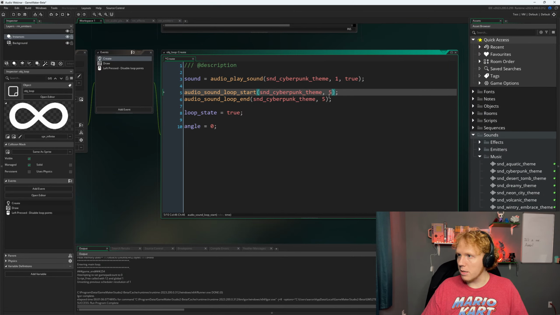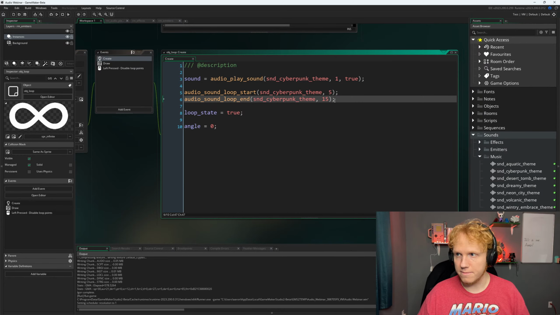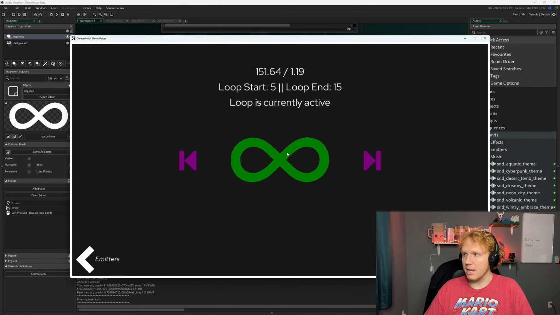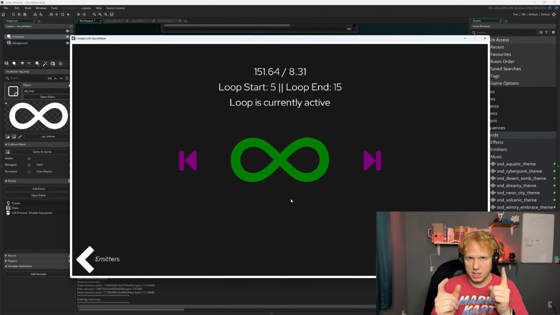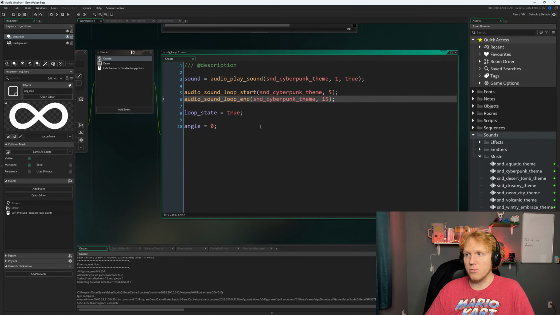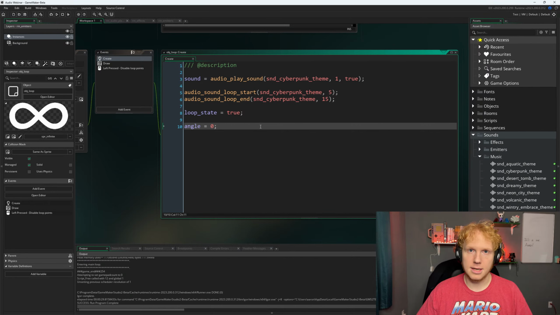If we change this a little bit, we'll put that at 5, put this at 15. Now, through just a couple of numbers, I've updated my loop so that it starts at 5. The audio plays like normal, but when it reaches that loop point, it's going to jump back. This is really fantastic for anyone who needs looping audio in specific sections. And this is something you can change on the fly as well. It is dynamic.